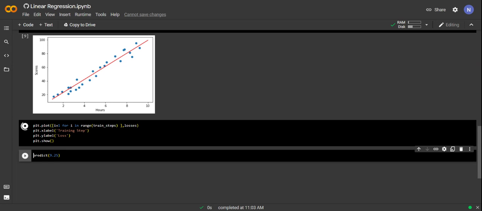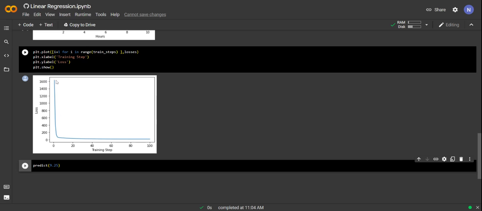We also plot our loss. You can see in the beginning the loss was very high. This is what you would expect. As we trained, it came down.